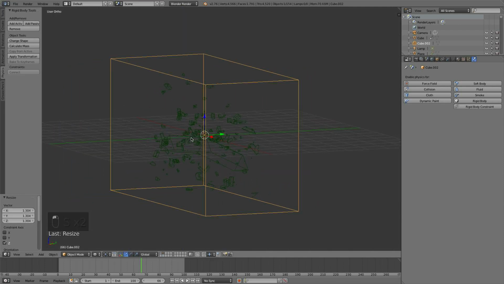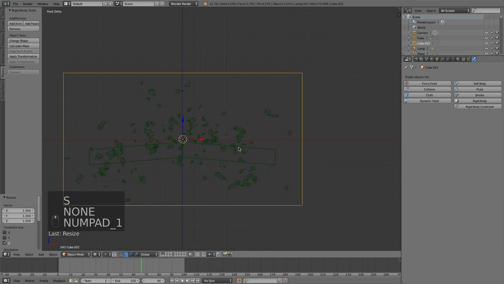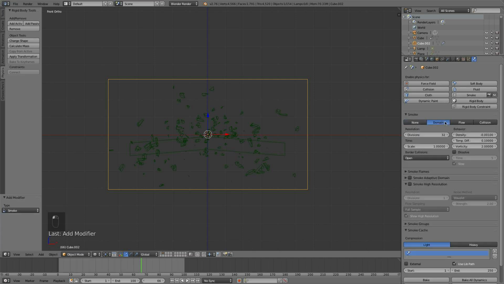And that should keep everything inside the boundary pretty well. And I think that should work. So with the domain now the right size, we can give it the smoke settings. So we'll go smoke, and then domain. Now I'm just going to start off leaving it really low quality so I can preview it.